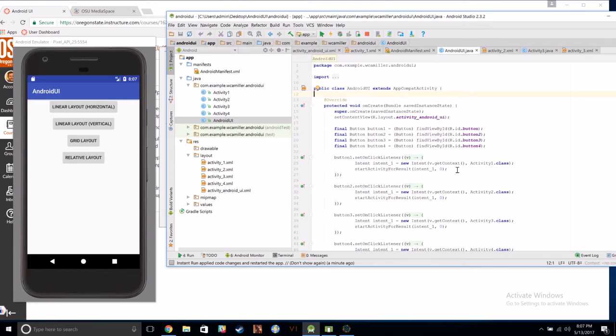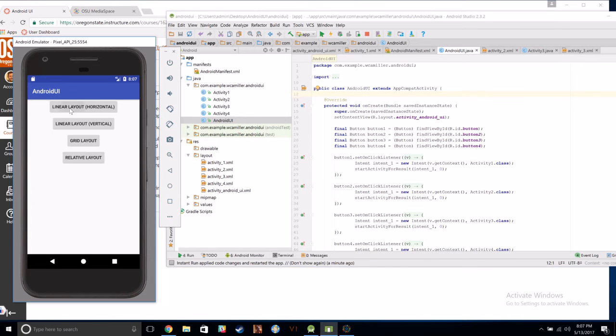And so, for each one of these buttons associated with its respective XML, we attach a listener in which we create a new intent that will take us to a view and an activity associated with each one of these buttons. So, for instance, if we click on button 1, it takes us to this activity, which is a linear horizontal layout of 5 integers.